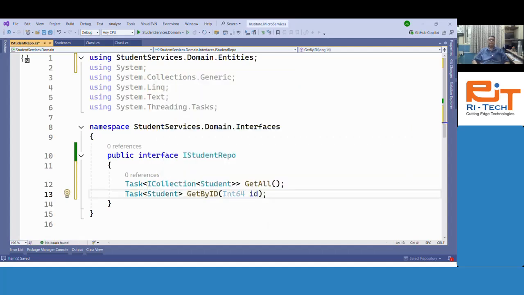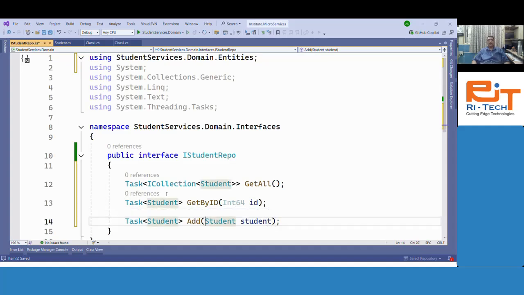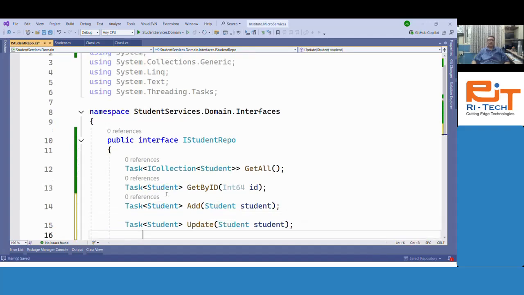Okay, fine, no one has a problem. So it's a Task of, so I want to return a single student by ID, and I want to add the student, and I want to return the added record. So the newly added record, if you want to return that, you can return it, or you can just return the ID. Now, if you want to implement other operations, you can implement them here.